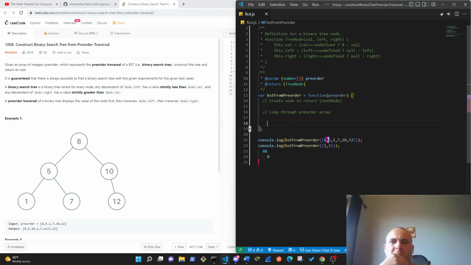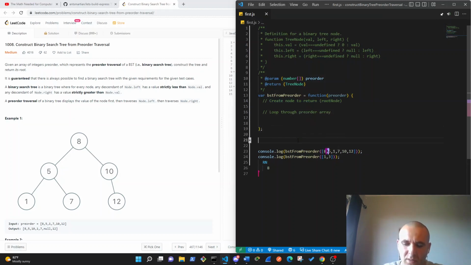So I think we're going to need some sort of helper function here, right? Because we can't just run binary search tree order. We're going to need a helper function to help us traverse the tree, because we need our base case.